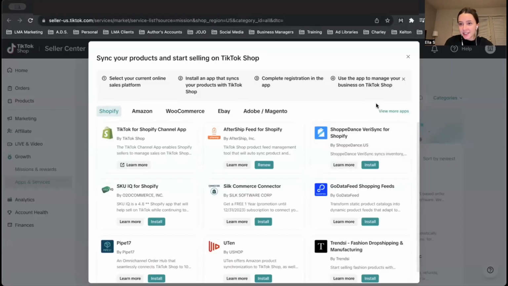And it'll bring you to this page afterwards. So this page is just showing you a bunch of different apps that you can use in order to integrate your Shopify store with TikTok Shop. I've seen a couple of these and I've done a couple of these, but I would recommend doing this after ship feed for Shopify. It does get a little bit expensive after the first 10 free products or the free trial that you're able to use, but it is the most seamless one out of all of them. So I would recommend this after ship feed for Shopify one.